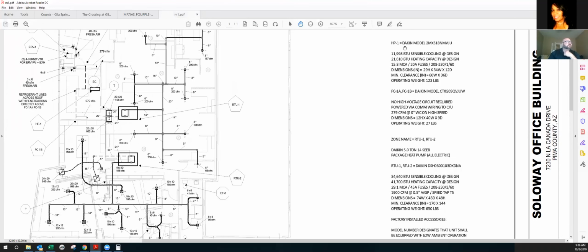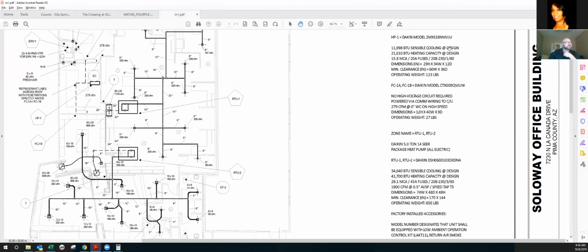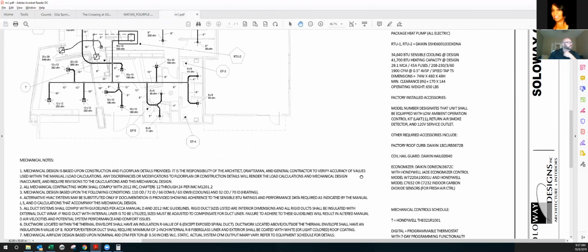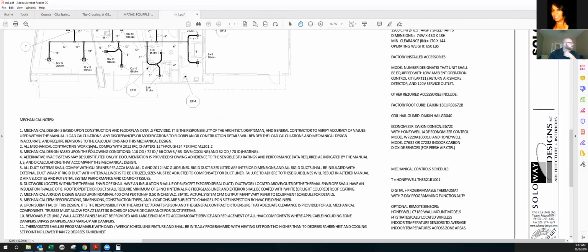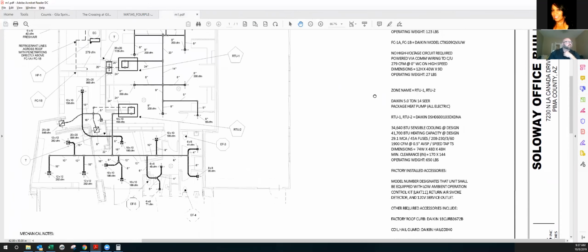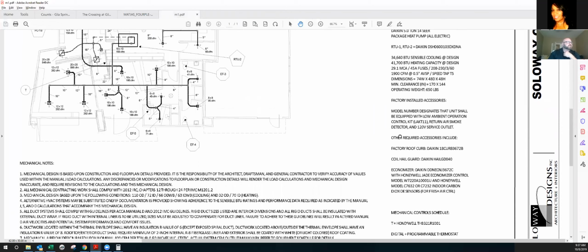Okay, so that's what we're looking at. This is what the engineers selected, and this is what they want. Now here, the engineer is not providing design conditions. We don't see anywhere where they're telling us outdoor temperature, dry bulb, wet bulb. So it's not here in the equipment schedule. This is where we kind of have to search.